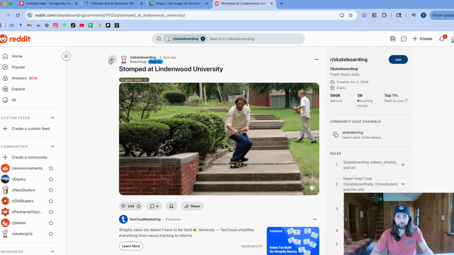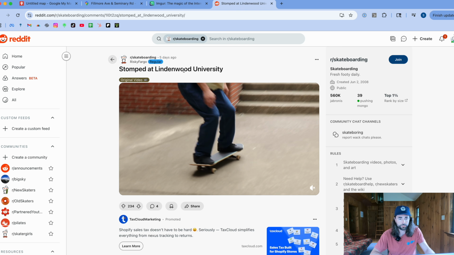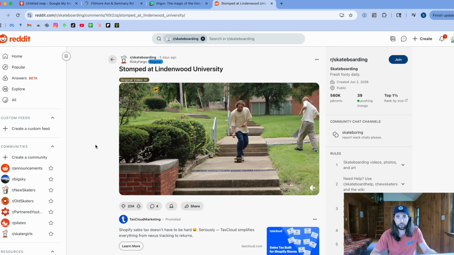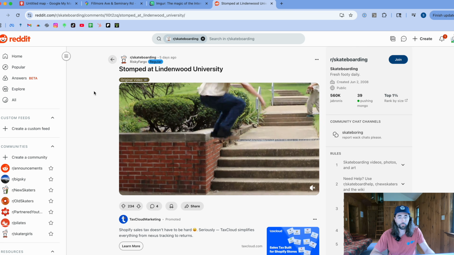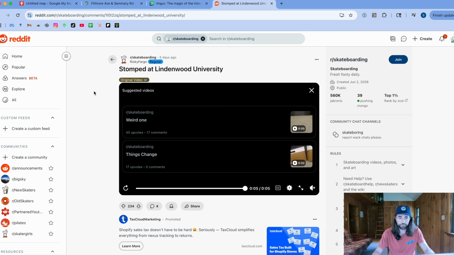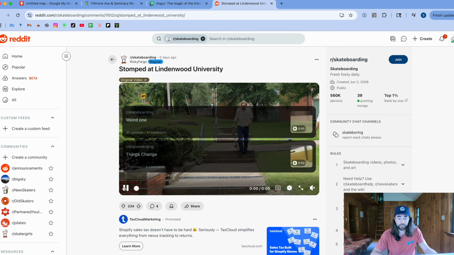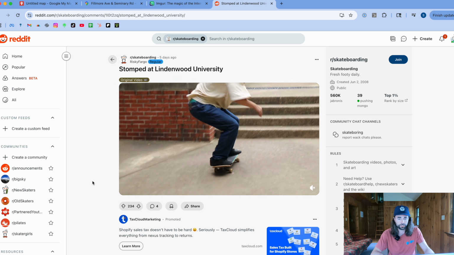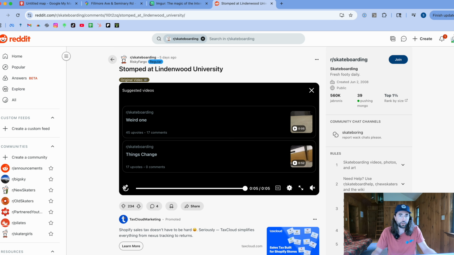First one I'll do here, I was scrolling through Reddit the other day and I saw this post of this guy doing a back tail on an outledge, stomped at Lindenwood University. And so my first thought was, Lindenwood University, I could probably find this spot. Is it an interesting spot to find? Candidly, there's a lot of outledges. This one doesn't look terrible, it doesn't look amazing, but if it's easy to find, and because I know exactly where it is, I might as well go pin it or at least see a little bit more about it.